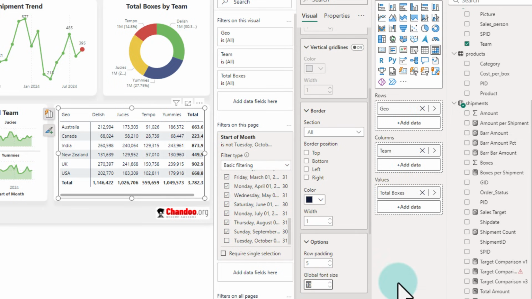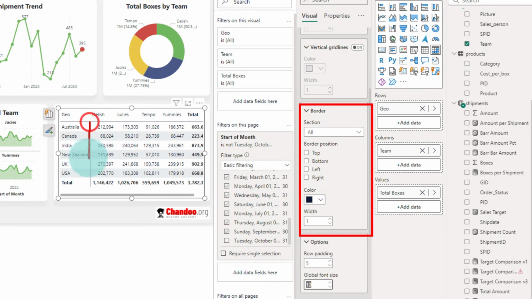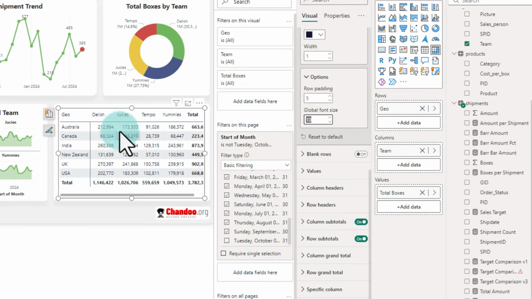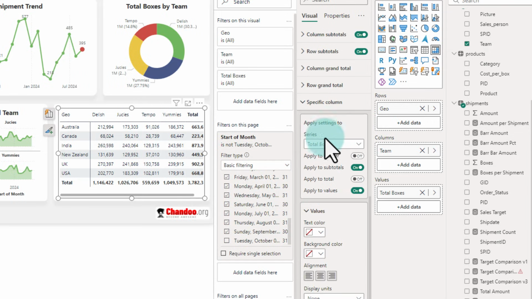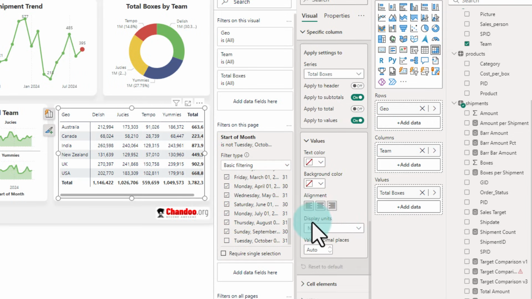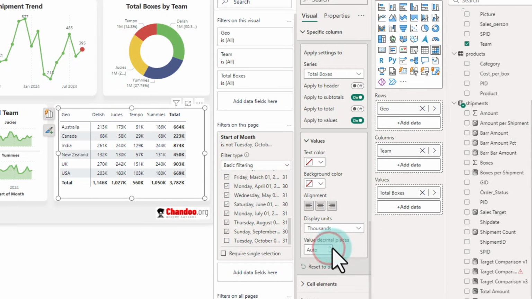And if you want, you can also adjust the global font size. As we have got quite a bit of data, I think 10 points is fine. You can also adjust the border settings so that you can turn off these borders if you don't like them. As we have got quite big numbers, one thing that you may want to do is take the number and show it in thousands. For this, you can go into the specific column area and expand this out, select total boxes and set the display units to thousands. Instantly, everything will be converted into thousands, and you can see that there.